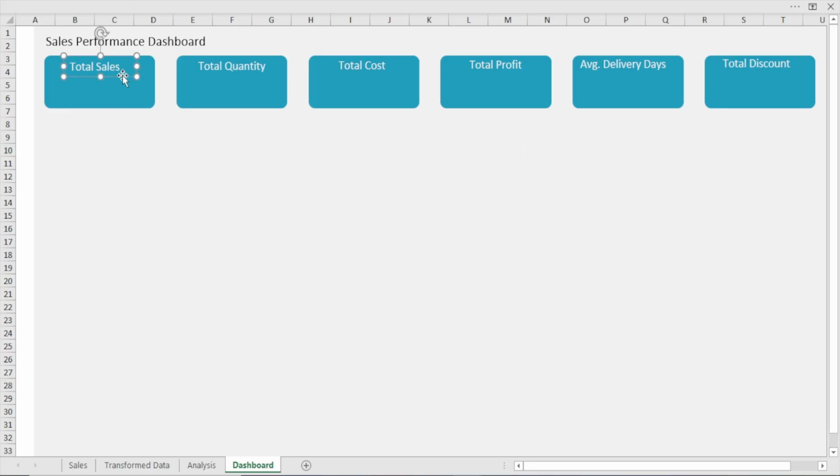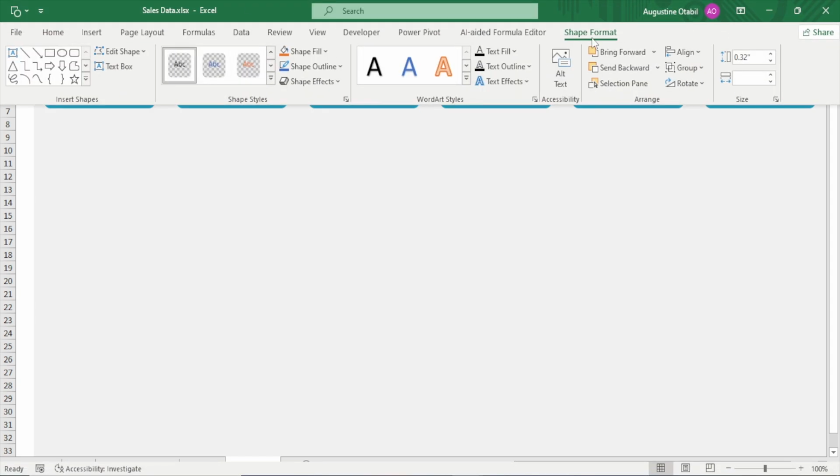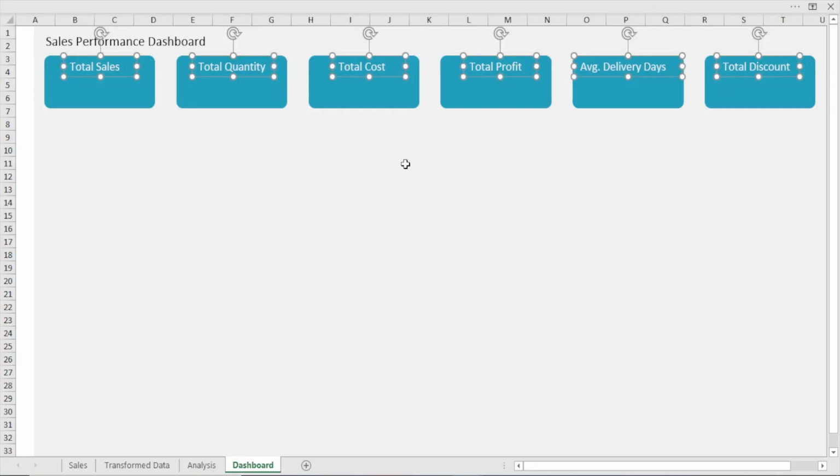So now we want to align them, right? Both at the top or at the bottom. So hold your control and then select everything. Now, if you want to select the shape, make sure you select it so that you'll be able to move it around, right? So you select it like this, hold your control key and select the remaining ones. Perfect. Now, let's go to shape format. Go to shape format and then at the arrange section, go to align and then let's align it to the bottom so that they will all be aligned at the bottom here perfectly.